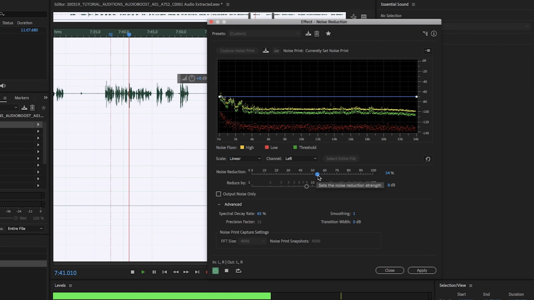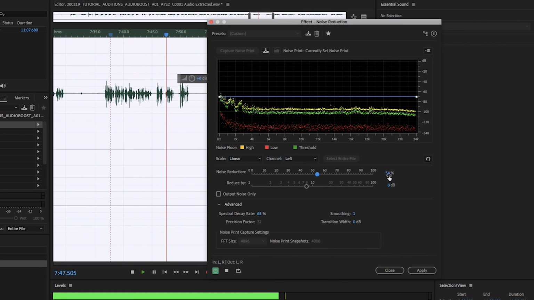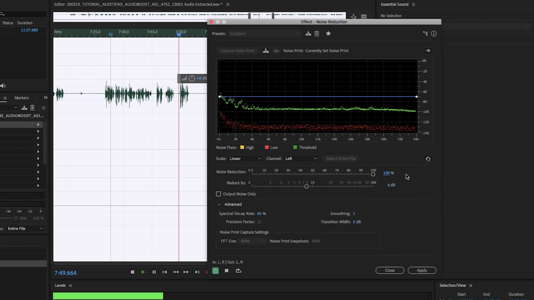Now, I usually tweak this a little bit depending on what mic I've used and the environment that I'm recording in. So an indoor environment will have a totally different sound to an exterior environment. So you will need to tweak with it a little bit. You'll get used to this in time though. You can fiddle with noise reduction, reduce by, spectral decay rate, precision factor, smoothing, and transition width to help get the desired noise reduction just right.